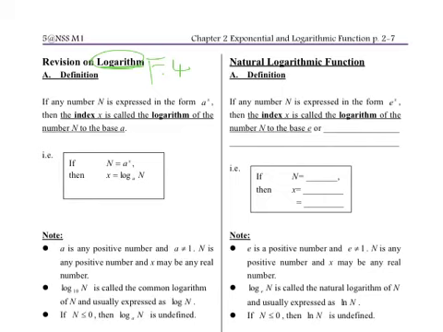Now first, let's go back to the basic definition of logarithm. If any number n, and n here should be a positive number, can be expressed in the form of a to the power x, then we can focus on the index. We can express it as x equal to the logarithm of number n to the base a.